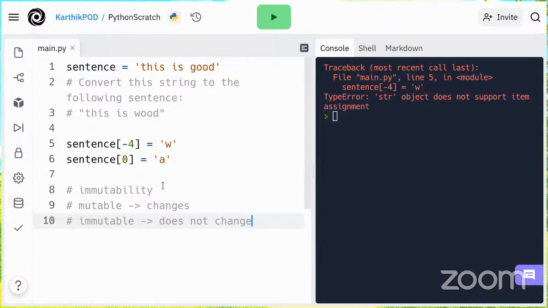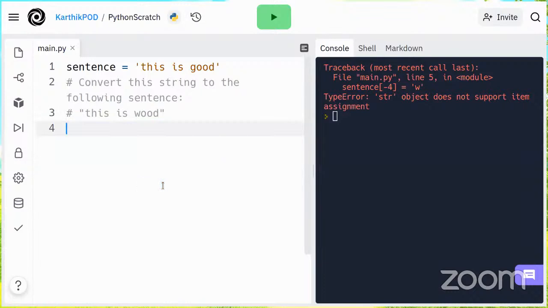Sir, can I extract OOD from the sentence and then concatenate it with W? Yeah, that you can do. Before we go there, let's try to solve it the right way. How will I solve this now? If I can't do this updating business, how do I solve this? We can extract pieces and then concatenate them. All right, that seems like a good solution.